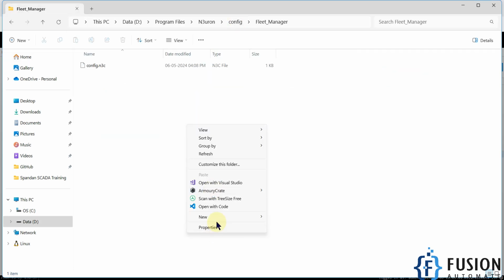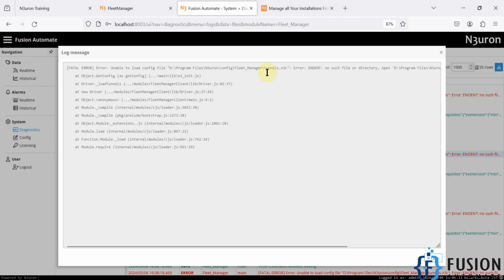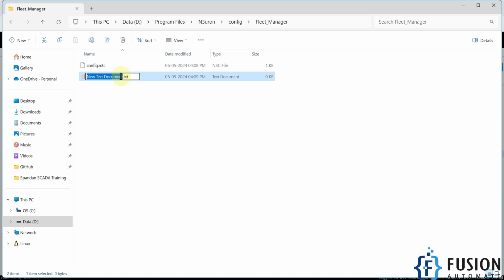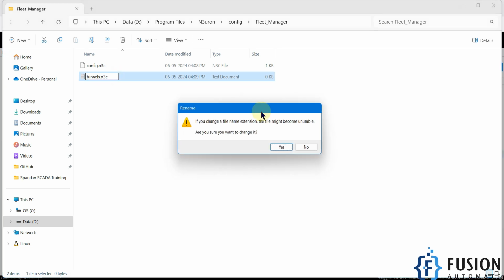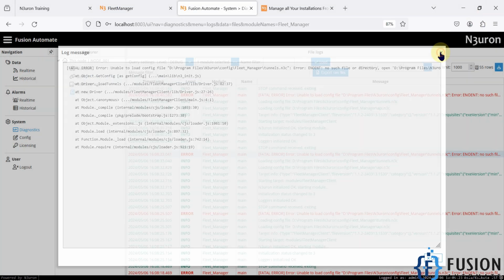And here I'm going to create a new file, which is tunnel.n3c. Okay, so I'm going to copy this name, copy this, I'm going to rename it and enter. Okay, that's it. We can close it. We can also close this one.